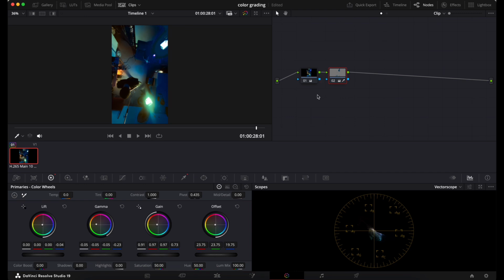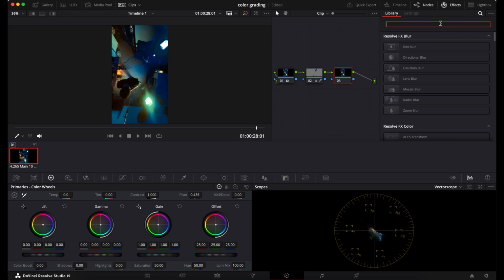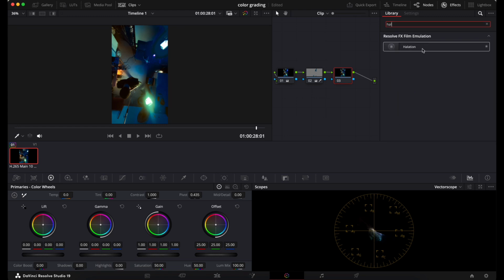Now that we have achieved that color with just 2 steps, what we're going to do next is glow an image. To glow my image, I just press Alt S to create a new node, and I go to my effects and search for halation. I use the studio version, so I have all this stuff.